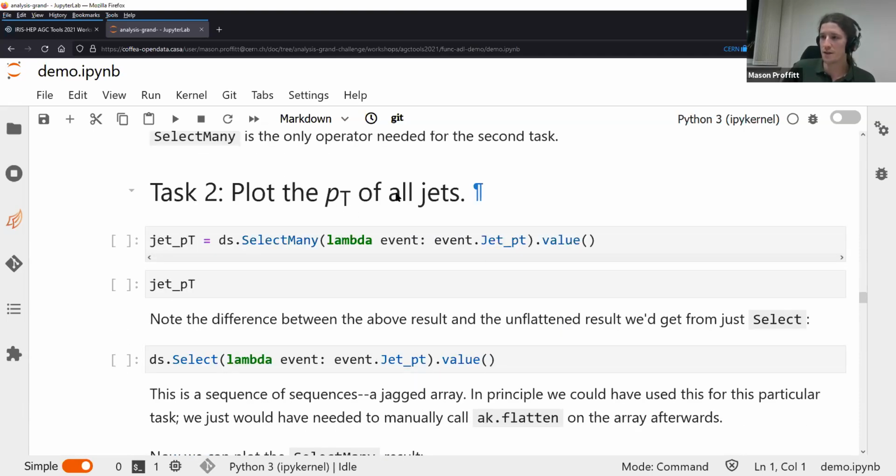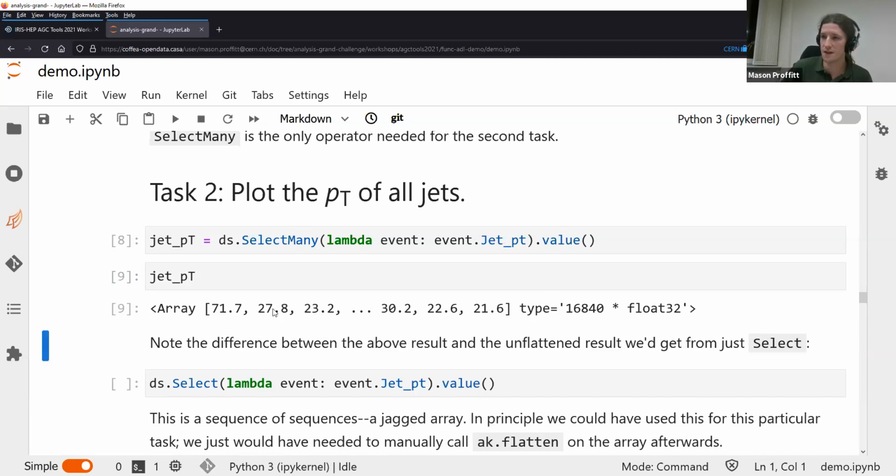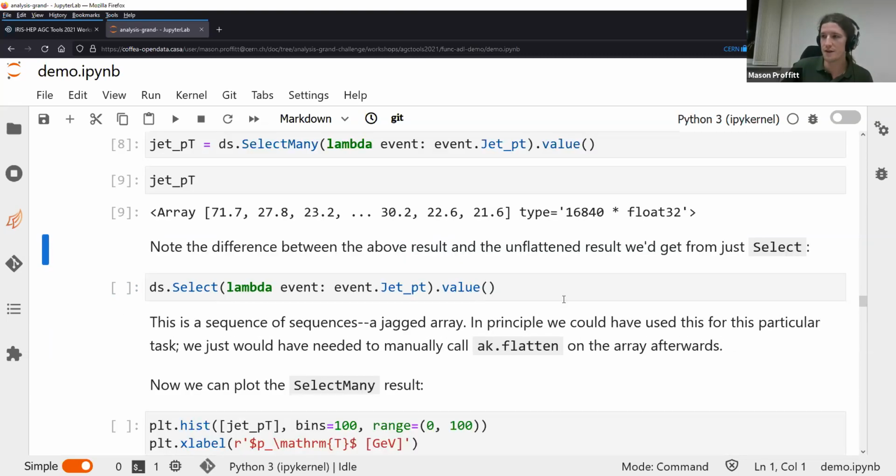So if we need to deal with an object collection within each event, so something like jets, then we often will use SelectMany if we don't care about the delineations between events. So if we want to get the PT of all jets and not worry about which events they're in, we can use SelectMany. So here, say ds.SelectMany, and then event gets mapped to event.jetpt, and then all of the jetpt arrays for each event will get concatenated. So I can execute this, and then we see that it's just a 1D array of jetpts.